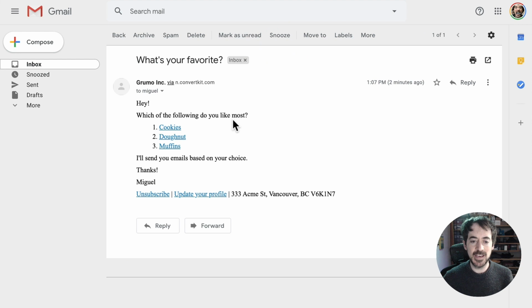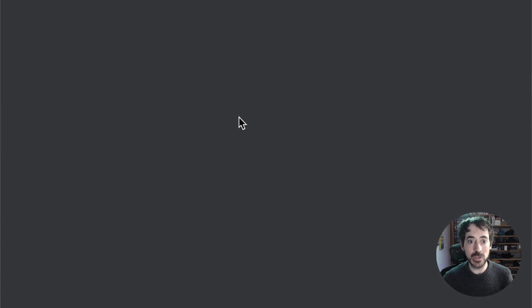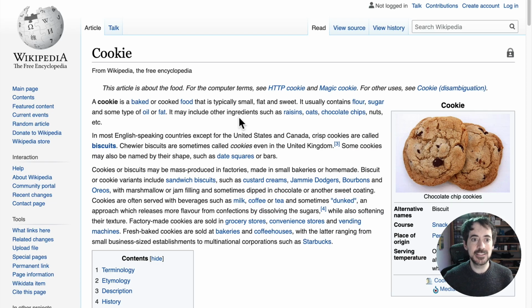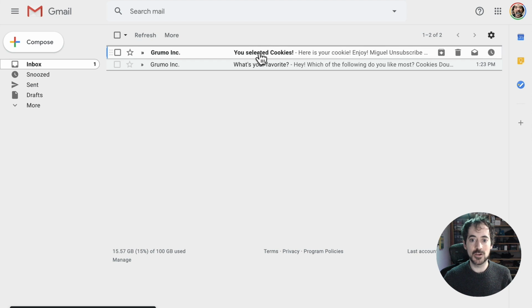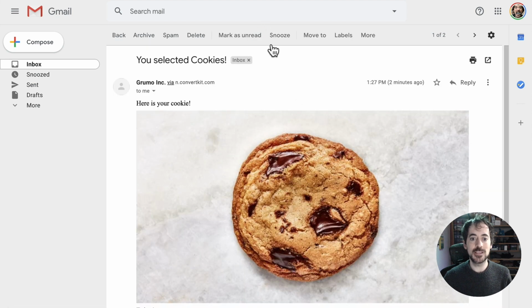I open it and I get to make a selection. Cookies, donuts, or muffins. Of course, I like cookies. I click on cookies. It takes me to the Wikipedia page. And now I should be auto-subscribed to the cookie sequence, and I should get the first email from that sequence. And voila, here's the first email from the cookie sequence.